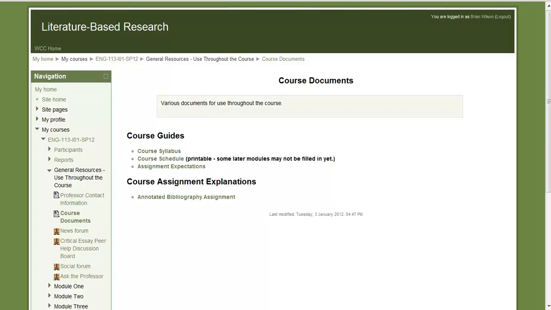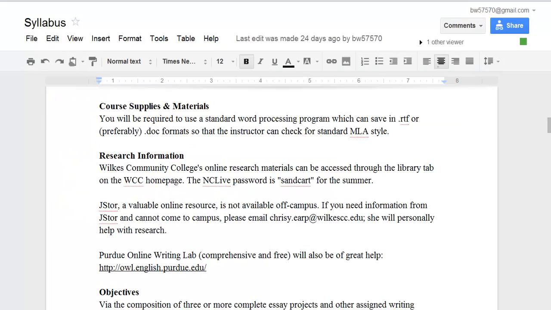Everyone. Today I wanted to talk to you a little bit about doing library research. For those of you who are off campus and can't make it to the library, it's going to be a little bit different of a process than for those of you who can actually make it to the library.